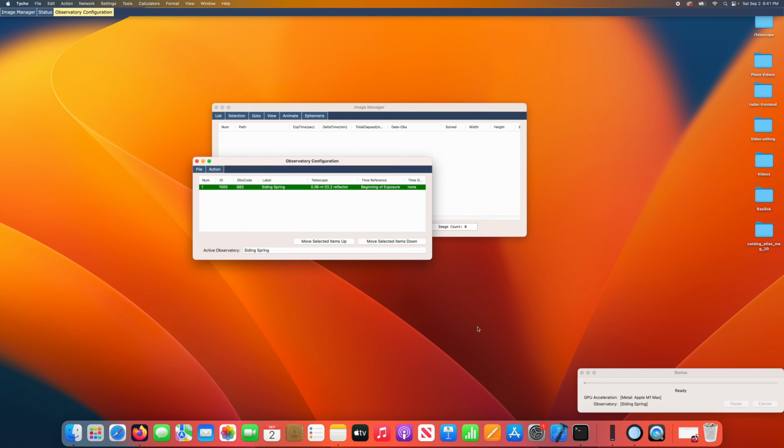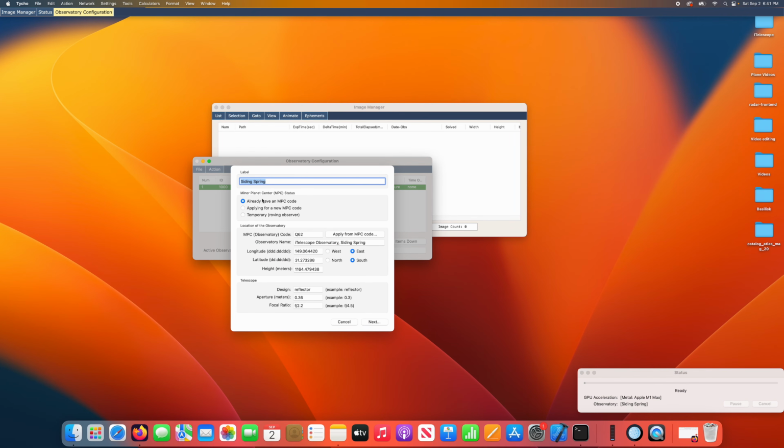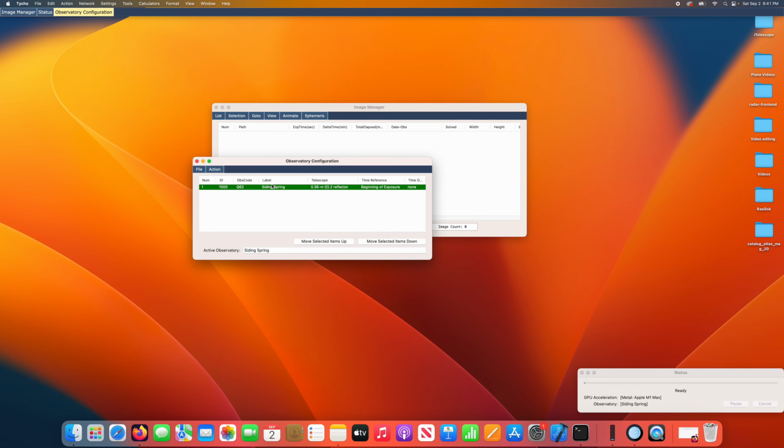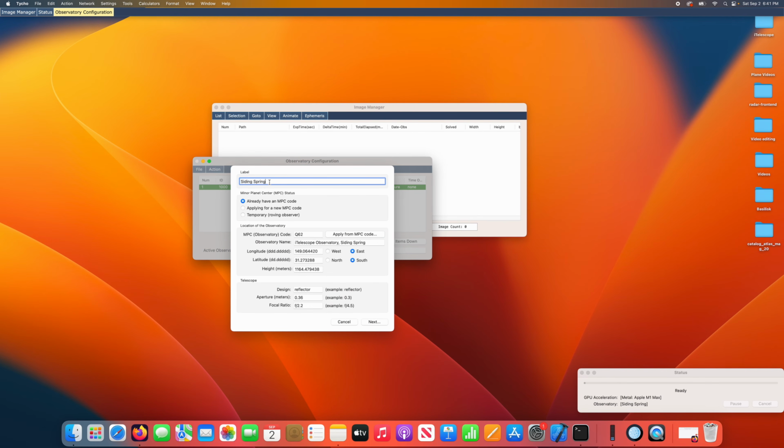Now, as I mentioned earlier, you can actually have multiple observatory entries. One of the reasons you might do that is because maybe you have more than one telescope at the same observatory or more than one camera at that same observatory. So for example, you might go to Action, Add Observatory, and it may be the same location, but maybe you have a different telescope, or maybe you have a different camera type or what have you. And if you were to do that, then you'd probably also just give it a different label to reflect that different camera. So that's one example.